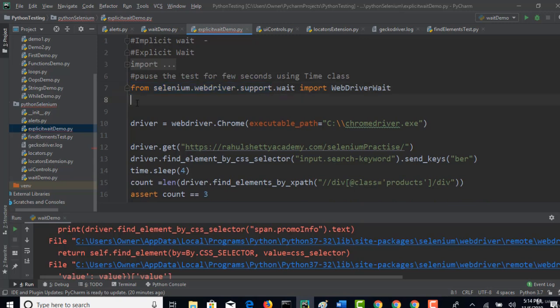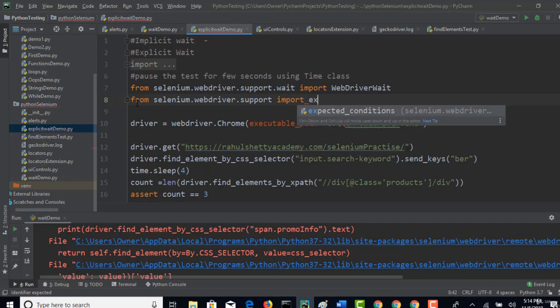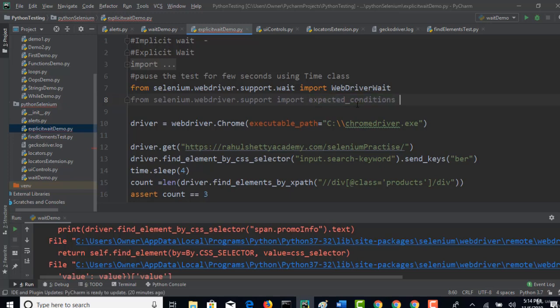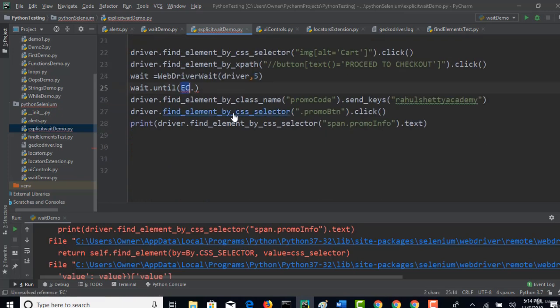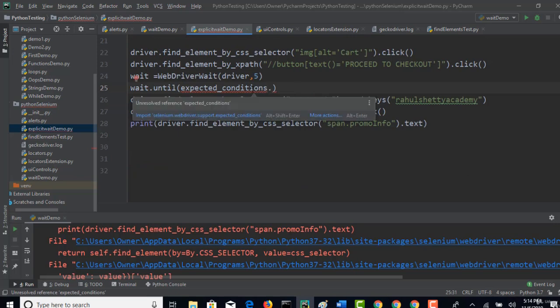Import expected conditions, this one. Okay, and you can actually define one variable to that, so you can refer to it like that. Let's refer to it as EC. So this is the package you need to import. Somehow PyCharm is not helping us to import it automatically. You can still do that with expected conditions, I think. Give me a second. I'll comment this out for now. And when I say expected conditions dot, perfect, it's showing.